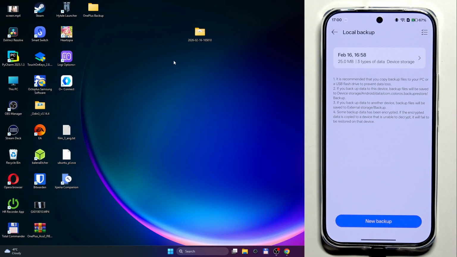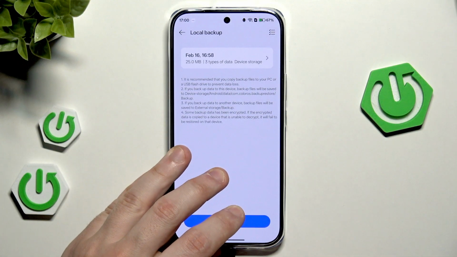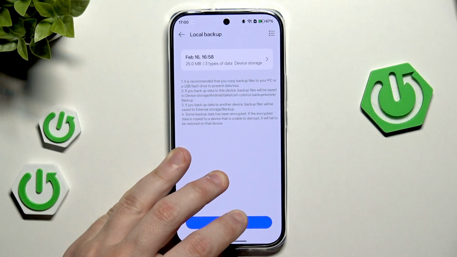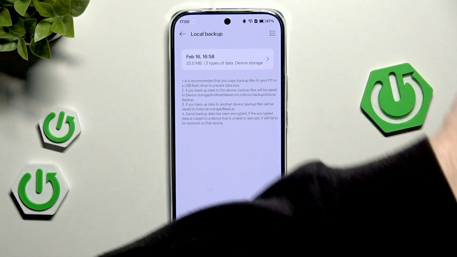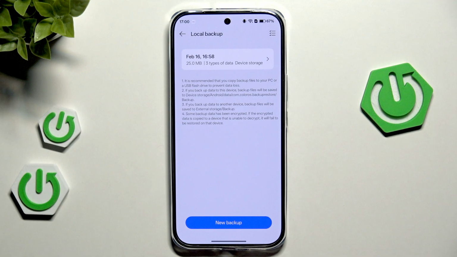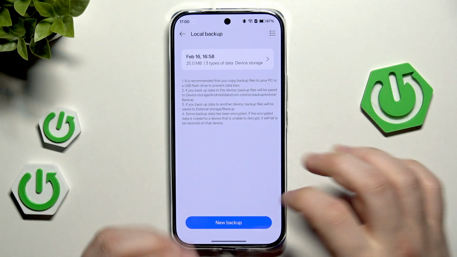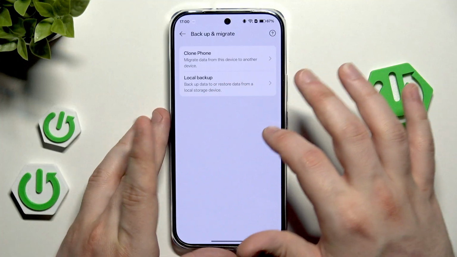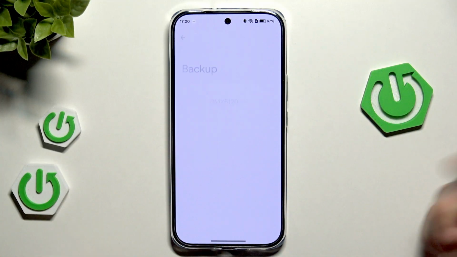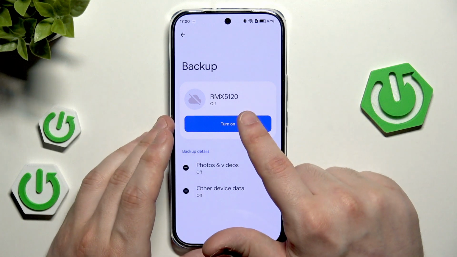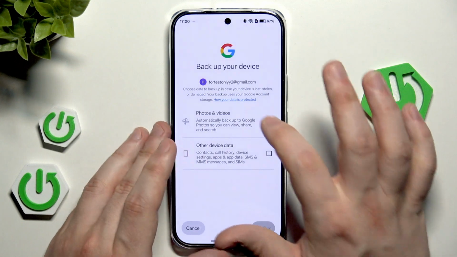Now let's get back into our phone. I can unplug the cable. I won't be needing it for now, so I can place it next to me. Okay, let's go back. And we also have the Google backup. That's my favorite thing. First, we need to turn it on right in here.